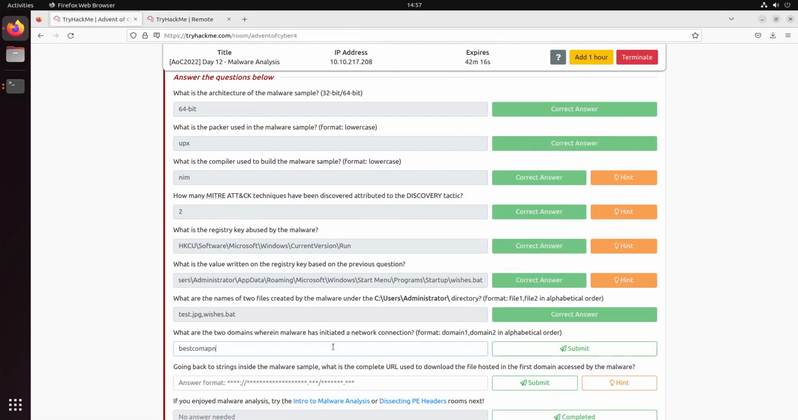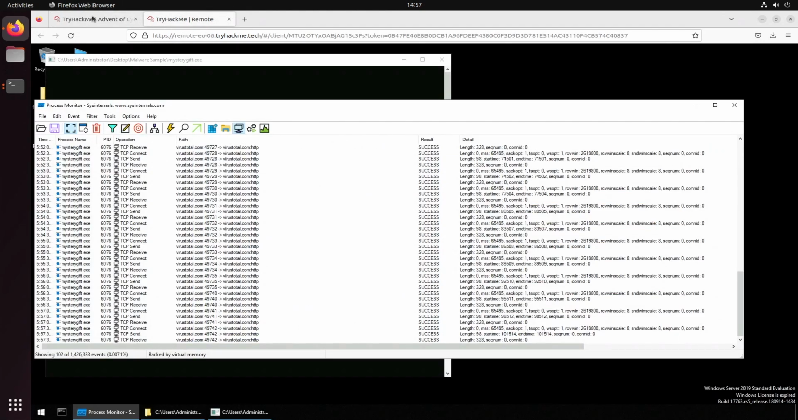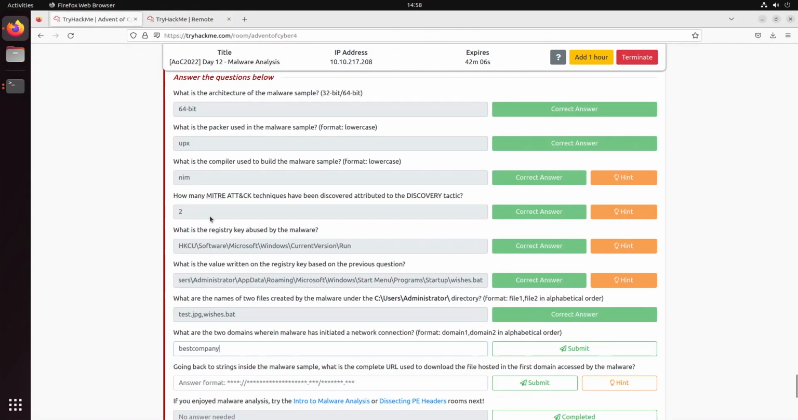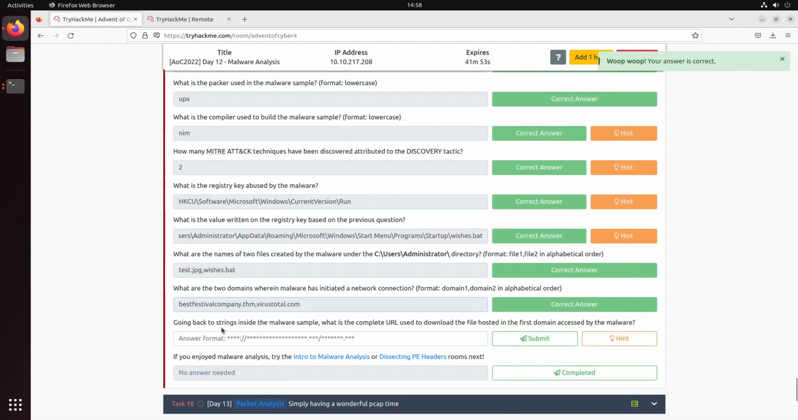Best company. Best. What was it? Best festival company. festivalcompany.thm and virustotal.com. Going back to the strings inside the malware sample, what is the complete URL used to download the files hosted?